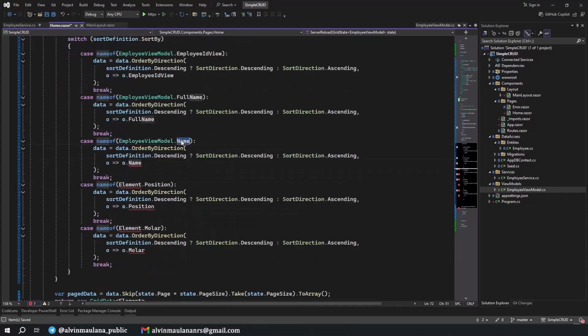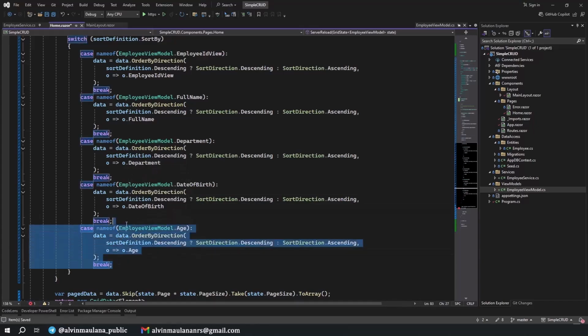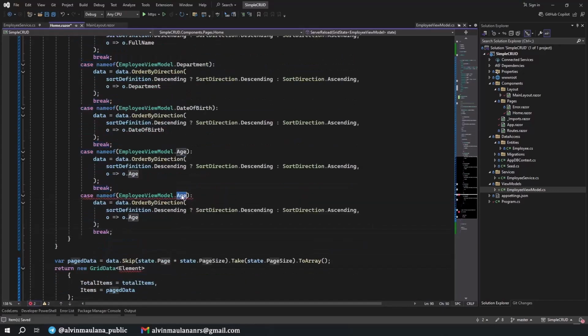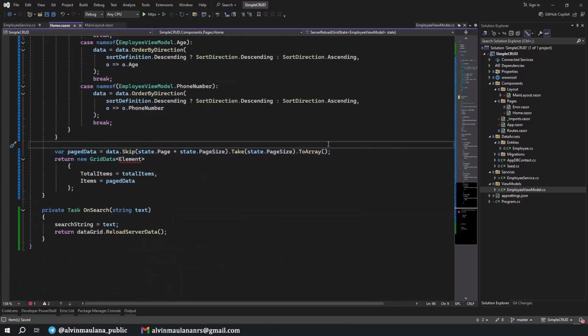But again, department, date of birth, age, and age. Okay, one more thing. I copy and paste below is a phone number, and phone number. And this one is code for separating our data into multiple page size, or paging, we can say that. And you just return the employee view model in here.